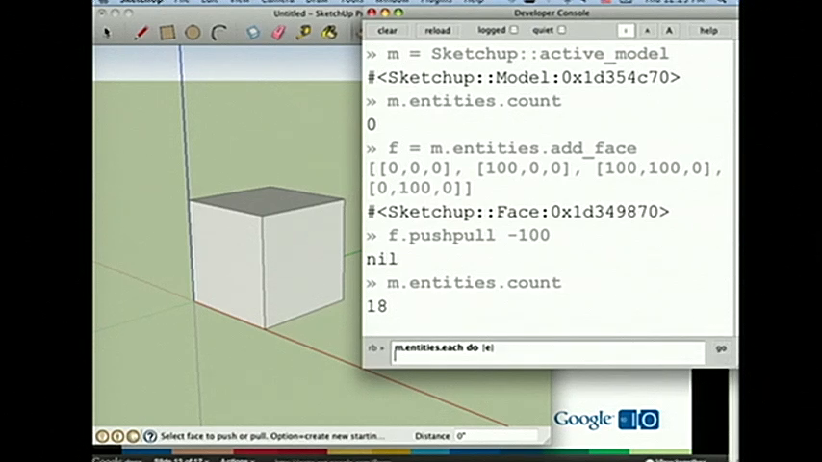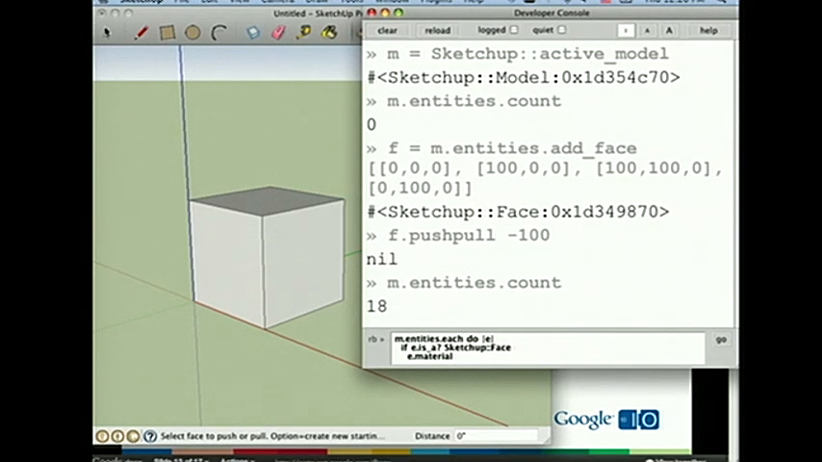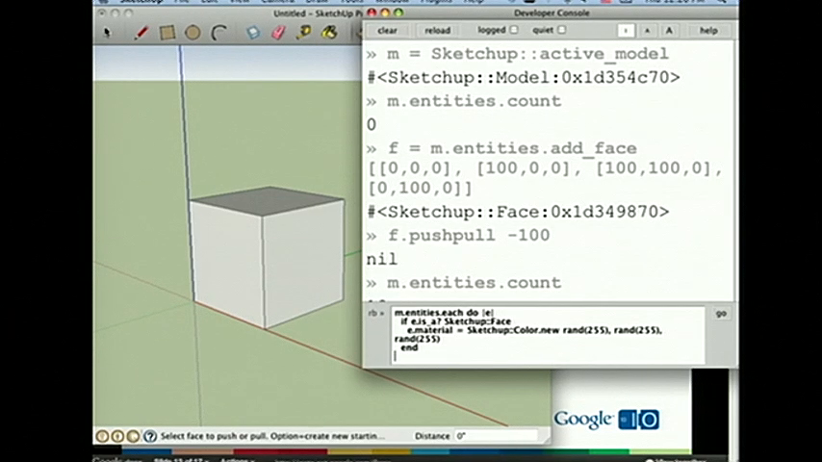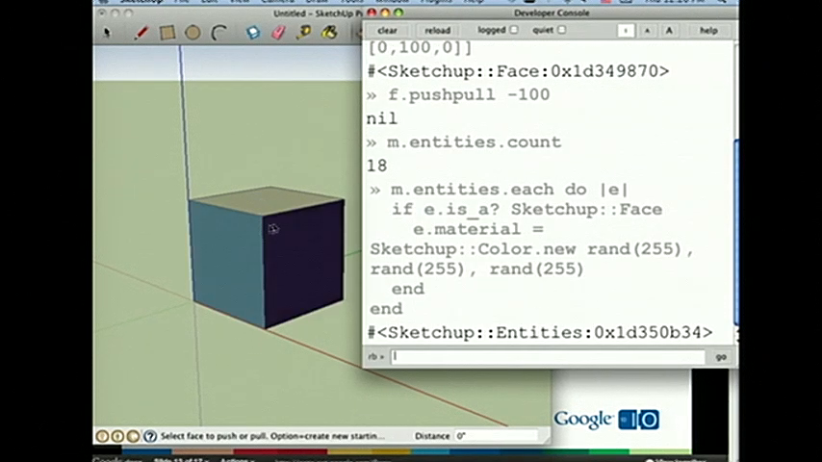So if I iterate over all of them, I'm going to get each entity. I'm going to check if that is a SketchUp face. I'm going to set the material to a new color, and I'll just take random values for that. And then if I do that, I can just iterate over everything that's a face in this scene and give it a random color. The random colors weren't that interesting, but oftentimes it is.